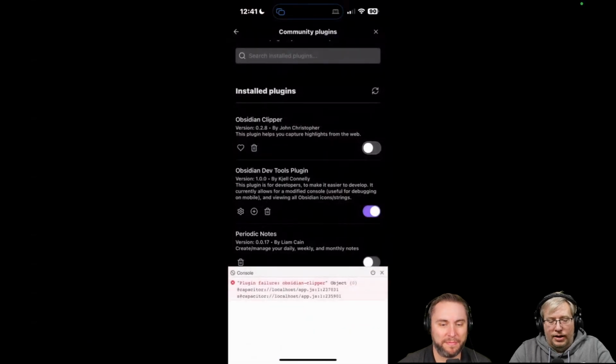So, just a little explanation here. I have this Obsidian DevTools plugin installed. I believe I had to install that via Git. It's not something that's in the community plugins repo, but it allows you to pop up this little console in mobile, which you don't normally get. Otherwise, you wouldn't get any kind of error message.